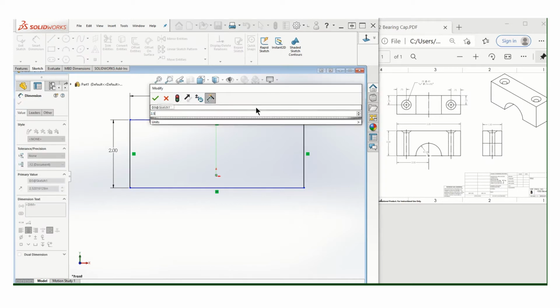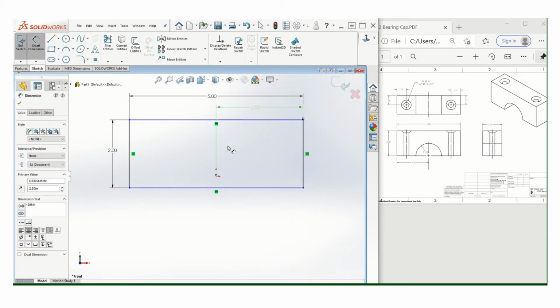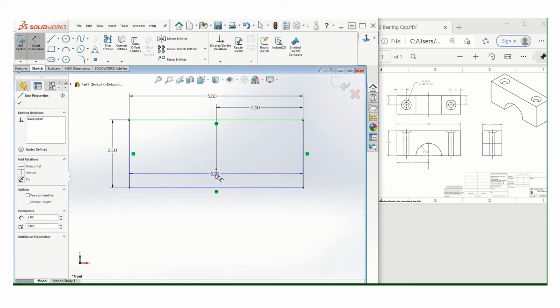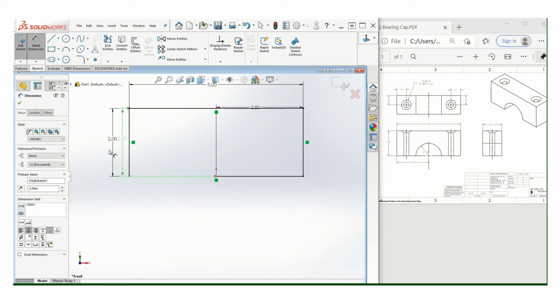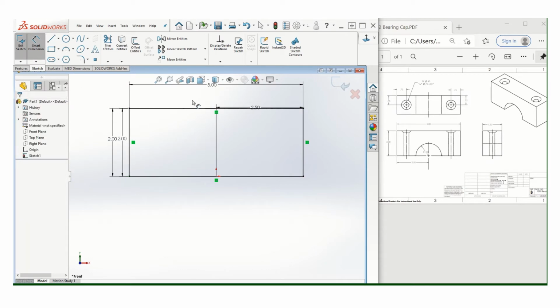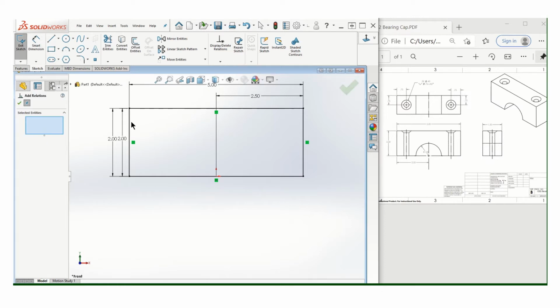What I usually do is, if it's a symmetrical part, I'll dimension it to the center line. In this case, it seems silly to put two dimensions that are the same, but notice how all the lines are black because now it's fully constrained. Constraints could also be horizontal, vertical, perpendicularity, tangent control, and those are up here. If you need to add other constraints, you can say add relations, click on an entity, and it'll give you some options. For example, I want to make sure that line is vertical or horizontal.